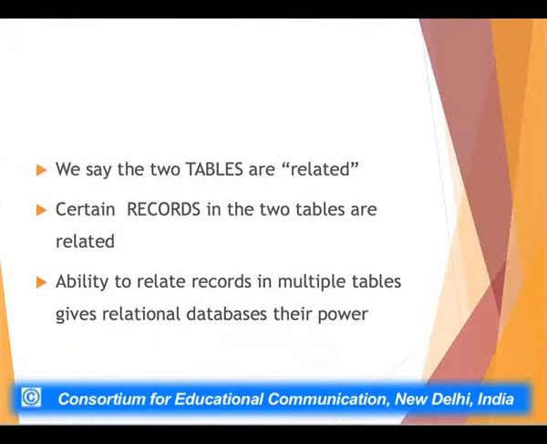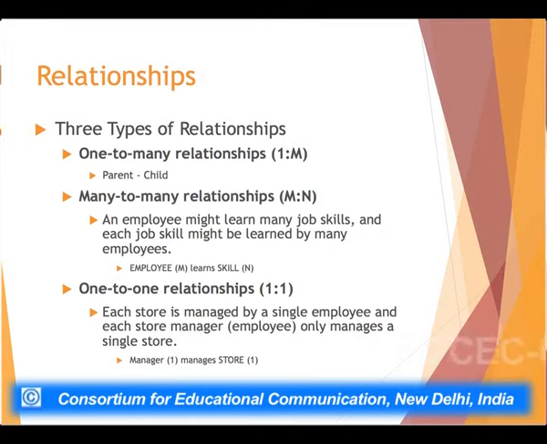So, we say certain records in the two tables are related, and the real power of relational databases lies in the fact that these tables are related to each other. The very ability to relate records in multiple tables gives relational databases their real power. Now, a very important aspect of relationships is the different types of relationships which can be created amongst the records of the different tables.